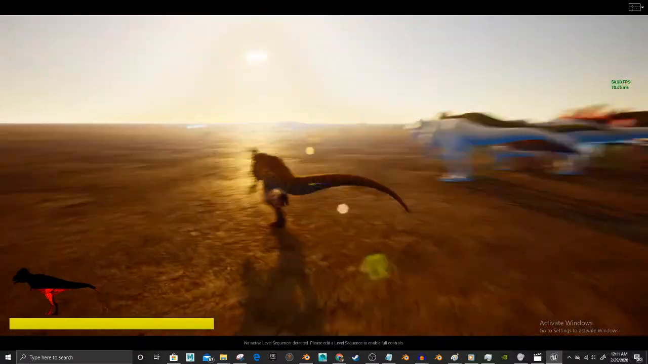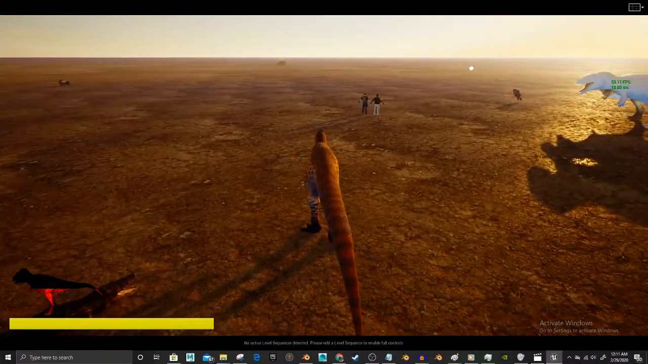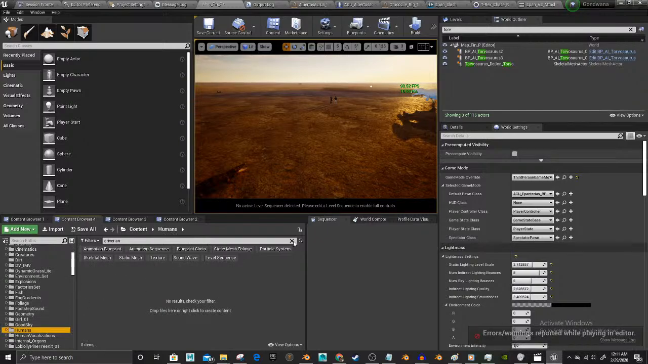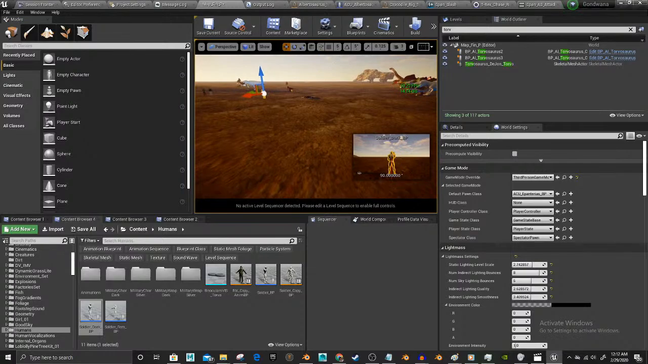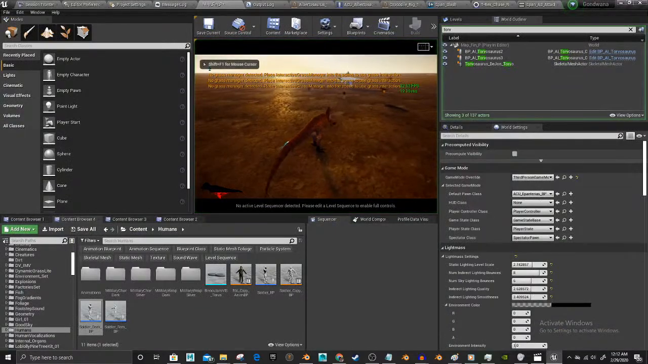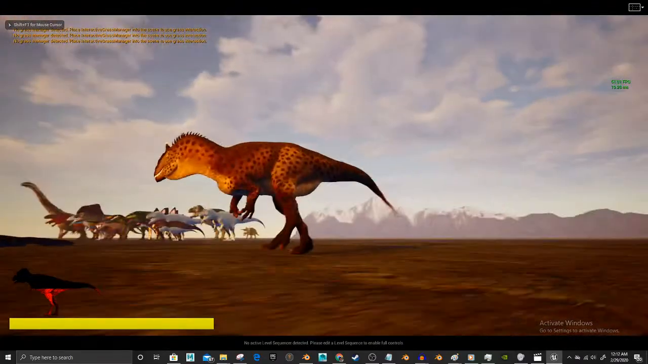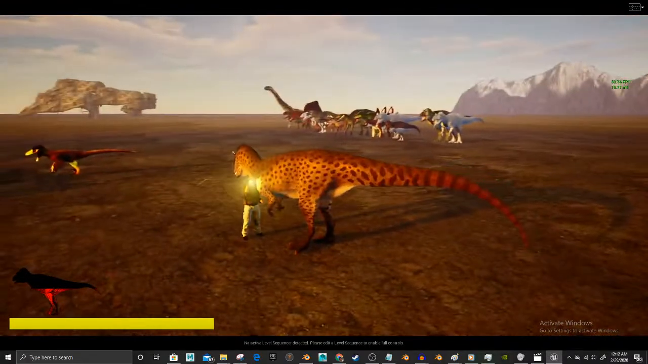I think I removed all the humans from the map, didn't I? Yeah, I probably did. So let's just add a human real quick so I can feel good about myself. Yeah, let's add this dude. See, it's not that big. It's a little over 30 feet.